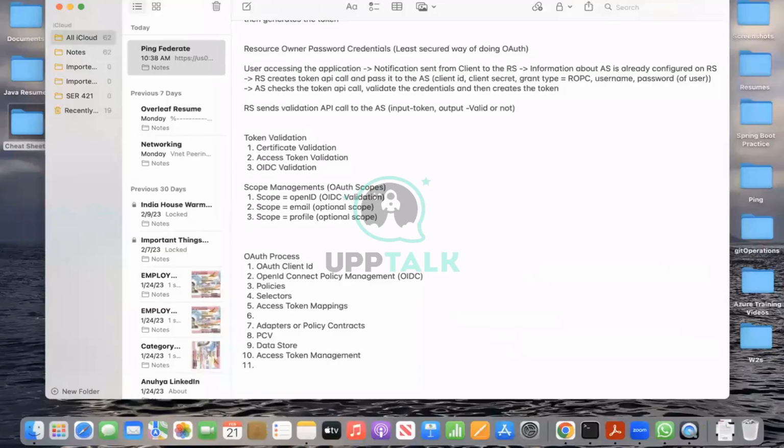And then mapping the adapter. In SAML, we are going to map the adapter or policy contract. We will be doing it in a single SAML connection itself. Similarly, we will be doing it in the access token mappings. That is the 5th step. Again, the OAuth client, the OpenID policy. It won't be there for SAML. It's just an extra step for the token validation.